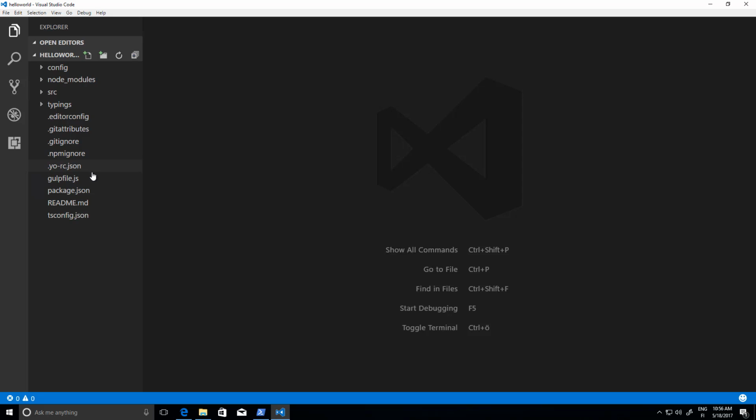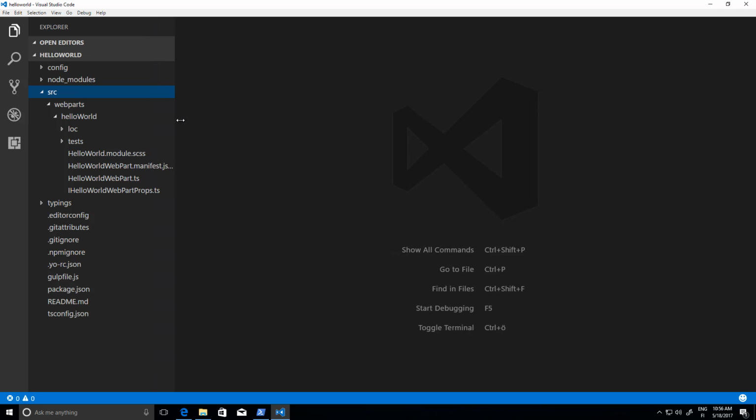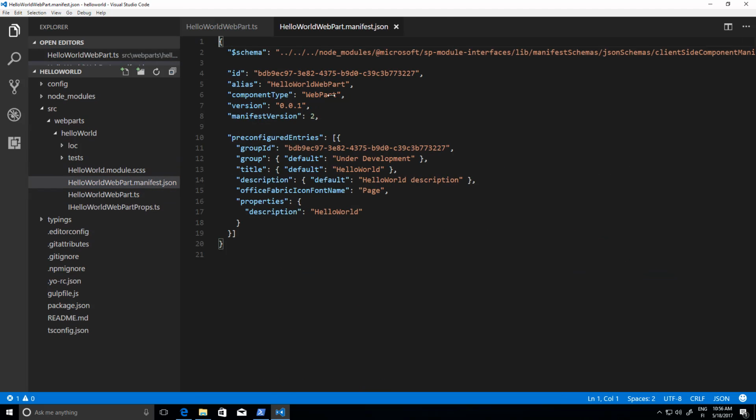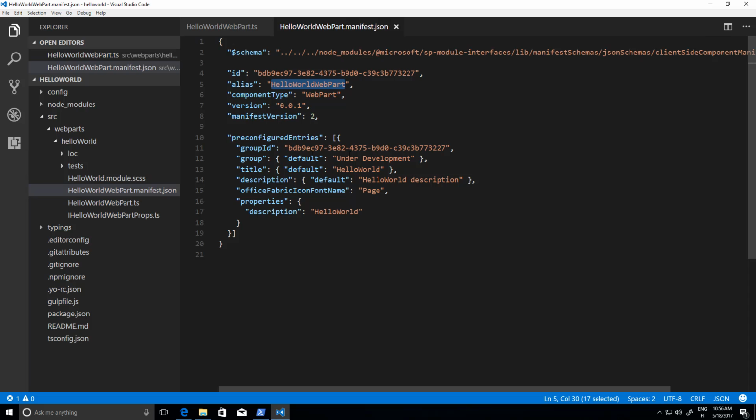If we were wondering what was the last step when we were scaffolding the solution, as part of the Yeoman template execution, we were asking questions like what is your web part name, and the web part name is actually used within the web part. So we used that as the web part naming in here. It also defines the aliases and the definitions for the web part pre-configured entries file. And this is essentially the information which is visible in the SharePoint UI when you're using the web part.